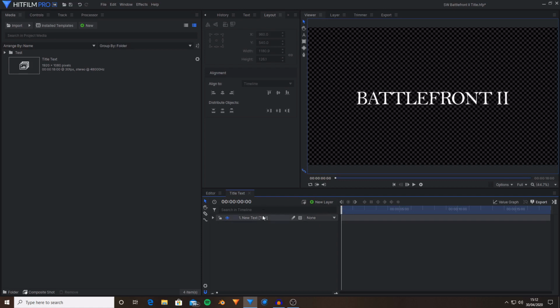Okay, so now we've done this, I'm just going to go down to the timeline, press F2 and rename this layer. You can also right click and select rename. Now I'm going to rename this text layer to Battlefront. And this will just help me keep track of which layer is which, especially as we're going to have some more text layers for Star Wars up at the top and EA down at the bottom.